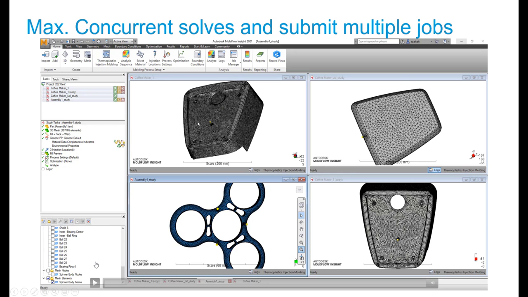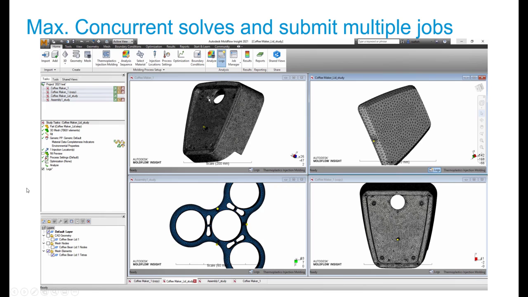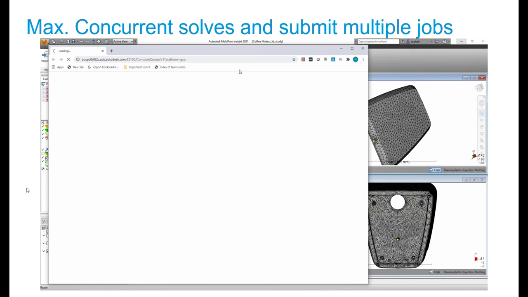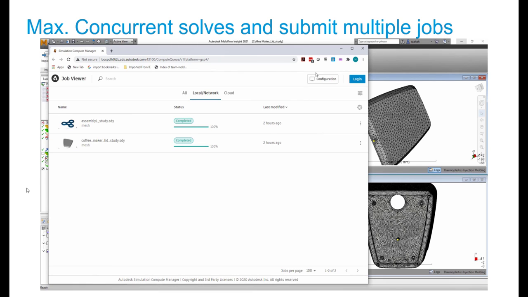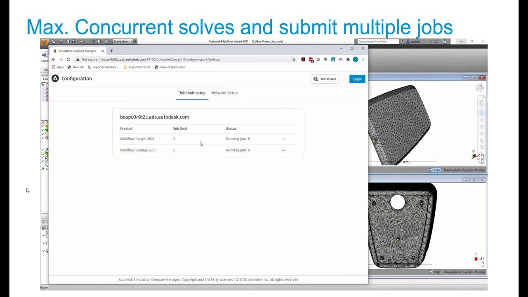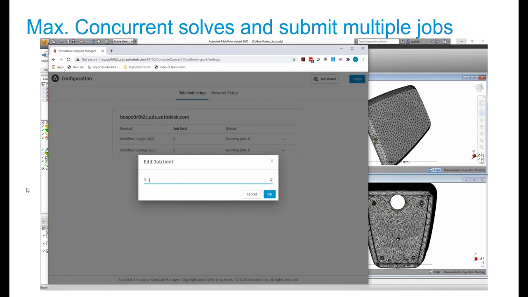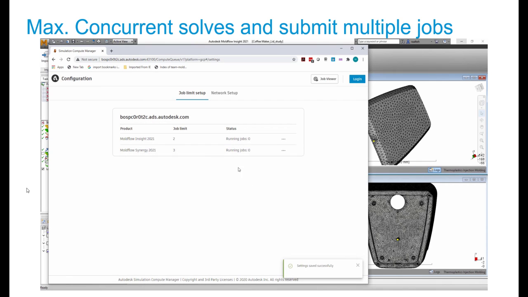Another little video to show how I can limit the number of jobs my machine runs. I do not want to, let's say, run 10 jobs on my machine at the same time because that will lock up my local laptop. If you go to the job viewer, there's a job limits setup. I can set it to 2, for instance.